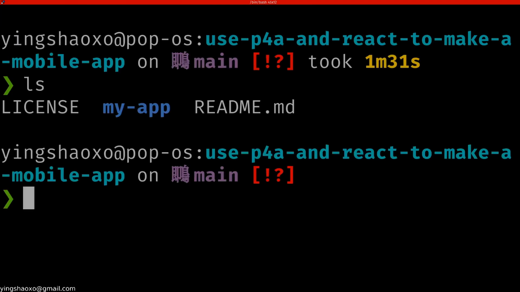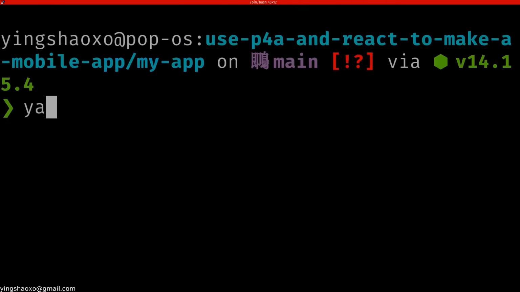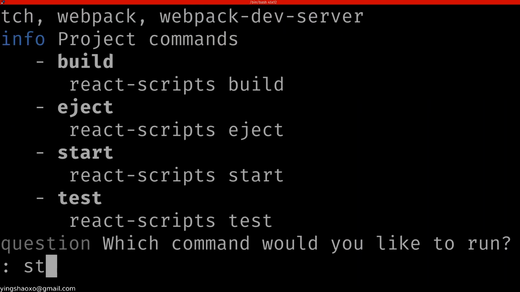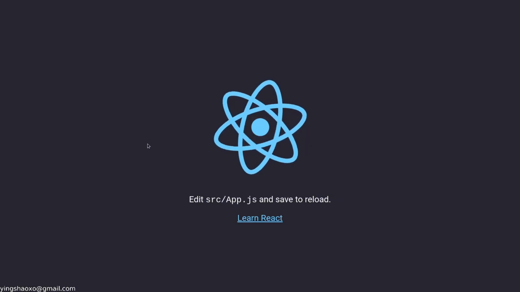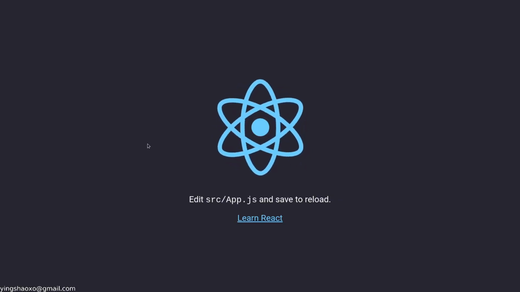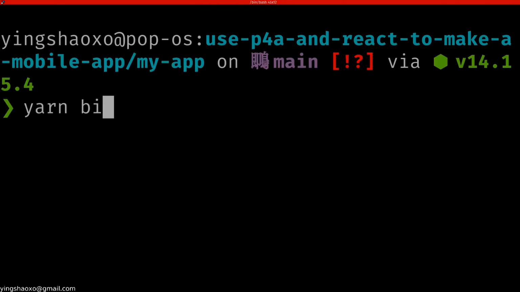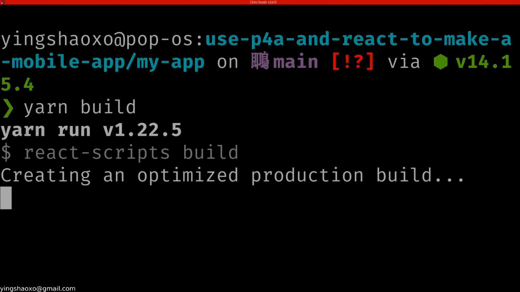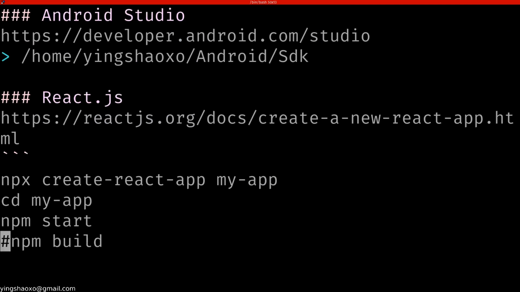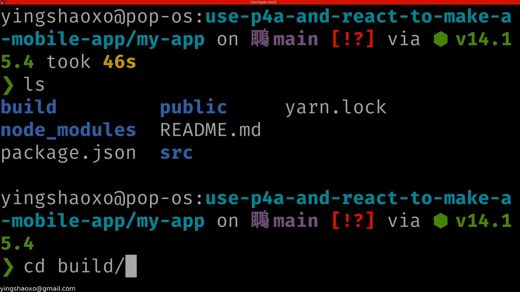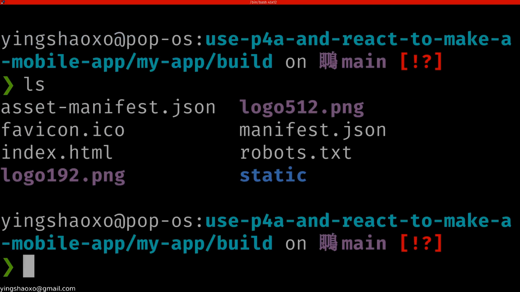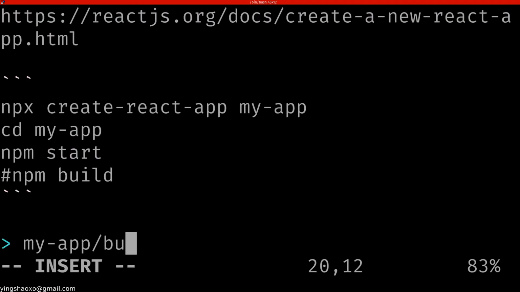Okay, now under our repository, we got our my-app directory. We go there and we run yarn start. This is what you can get from the React framework. Now let's build it. Yarn build. After that build, we should get a build folder, and inside of that folder, we got our HTML code. This folder is very important. We will be using it later. It is under the my-app build folder.